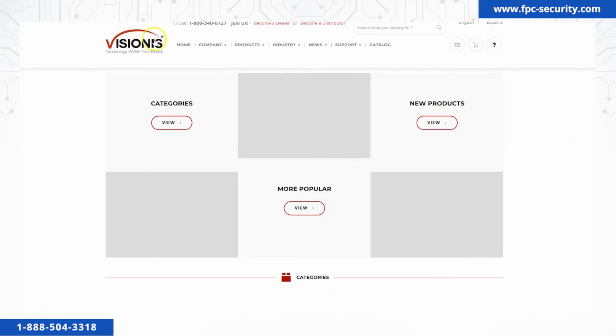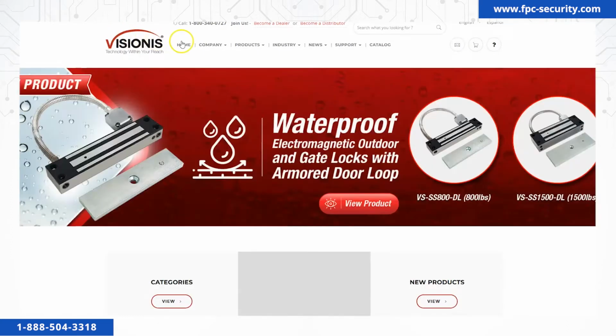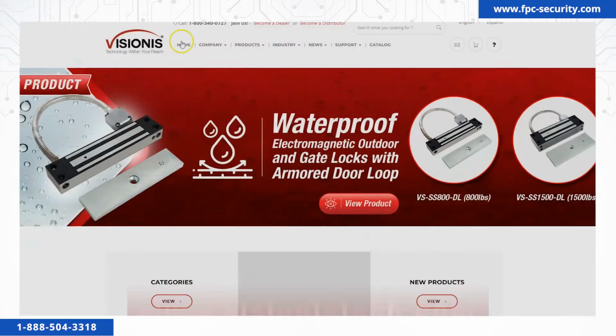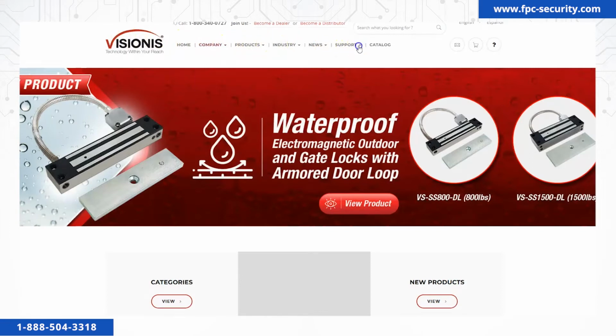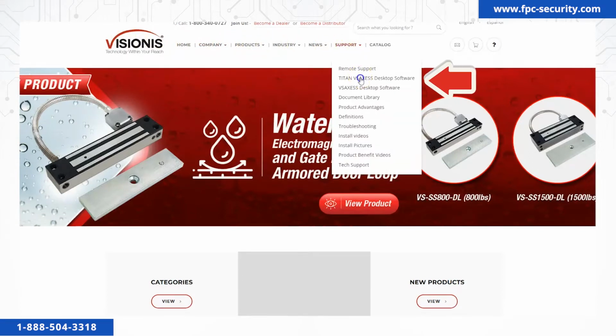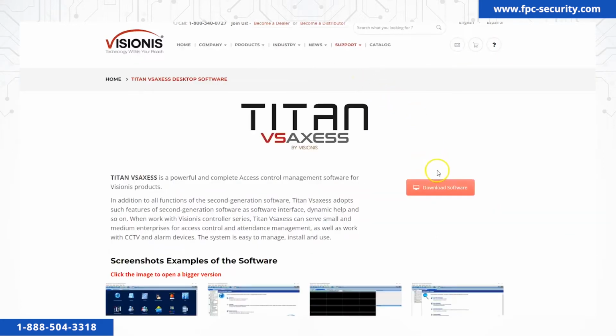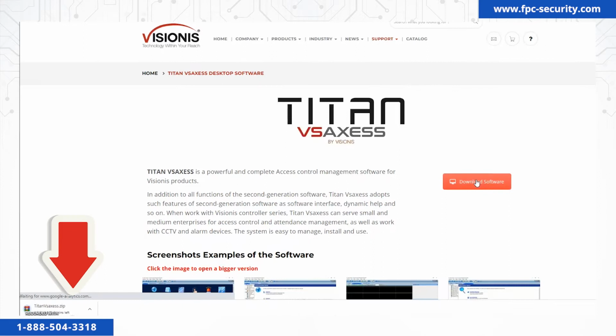If you missed your software CD or it did not come included in the package, please download it from our website. Go to visionistech.com. Then hover over the support menu and click on the submenu titled Titan VSAXSess Desktop Software. Then click on Download Software. Keep in mind that the download process can take from 1 to 5 minutes.